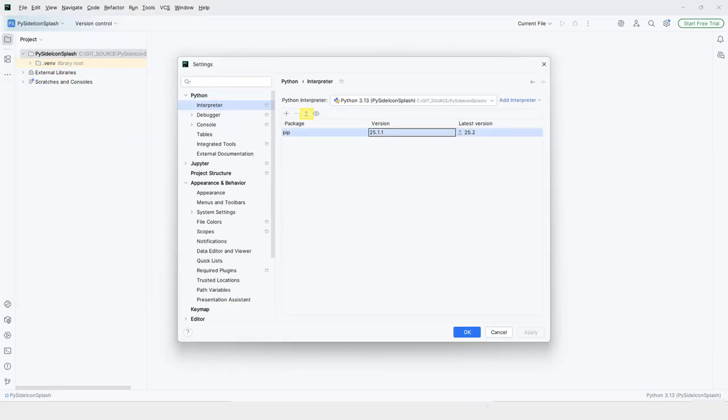Before installing additional packages, it's good practice to make sure pip, Python's package manager, is up to date. In the Interpreter Settings window, look at the package list. You'll see that pip is already installed. On the right-hand side, notice the upgrade icon, highlighted in yellow. Click this icon to upgrade pip to the latest version. Once the upgrade completes, you'll be ready to install the required libraries for our project. Click on the plus button.